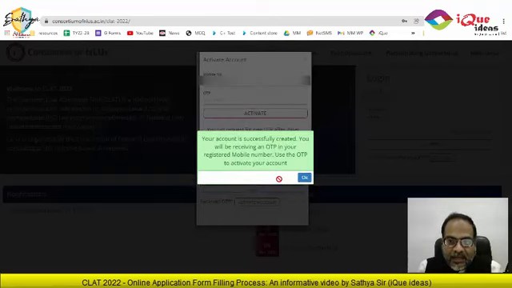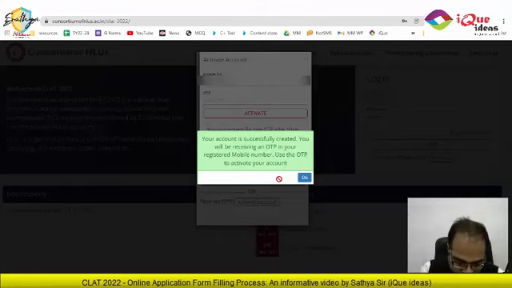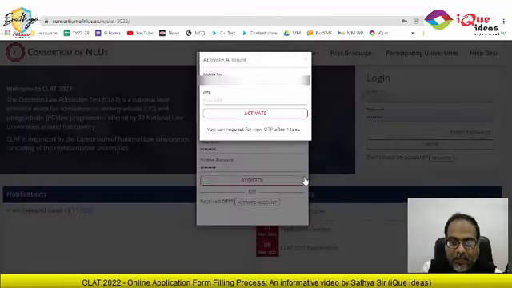The moment I do that, it gives me a message that the account is successfully created and an OTP has been sent. Check the mobile number which you have registered. An OTP, one-time password for activation of the account, has been sent. First click on this OK button.